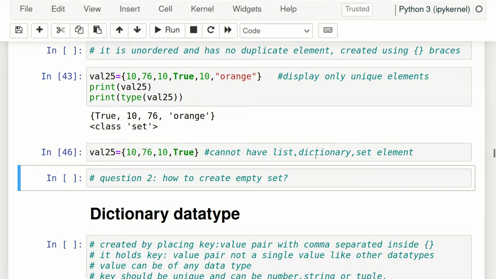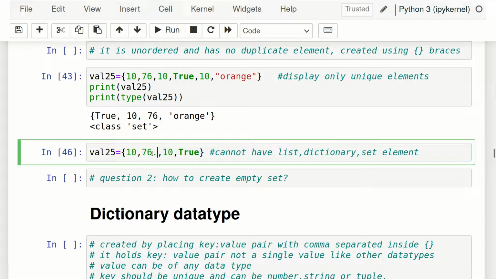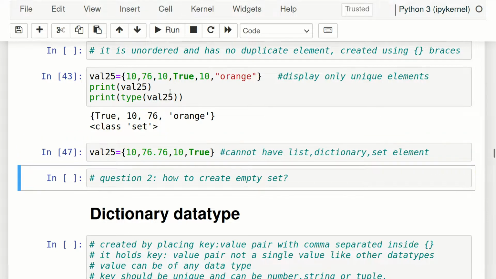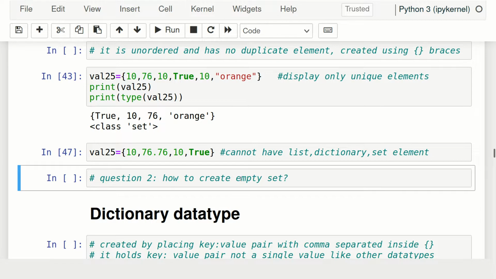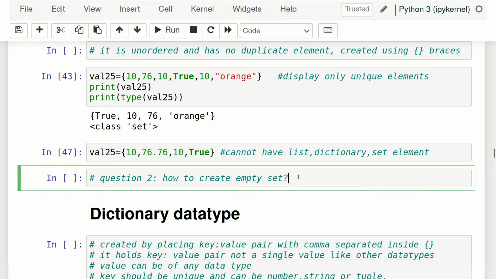So we cannot have list, dictionary, and set. Keep this in mind. Other data types we can have. Suppose a float also. We can run it. There is no problem. Okay, so this was about set, and there is a question for you: how to create an empty set. So try writing in the comment section.